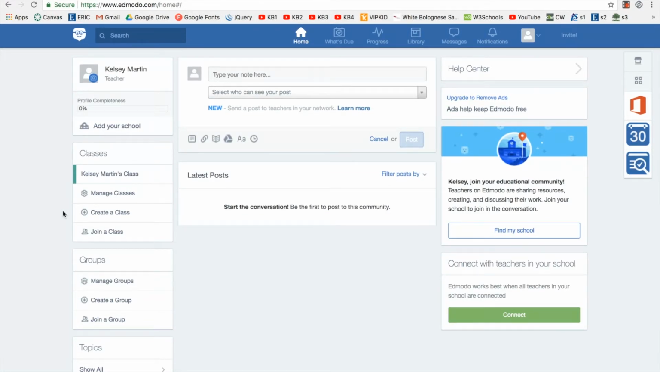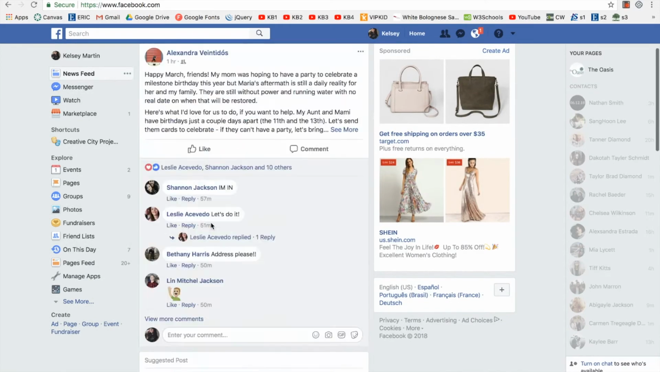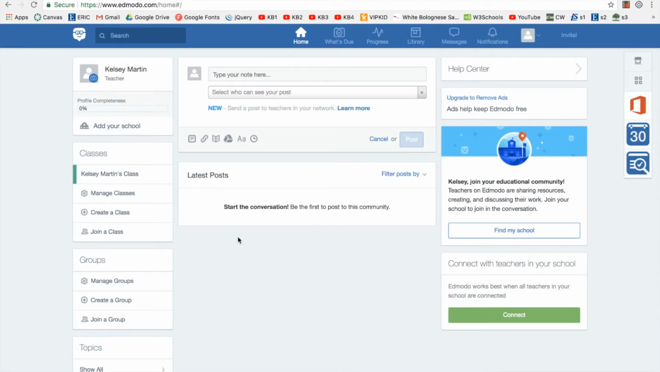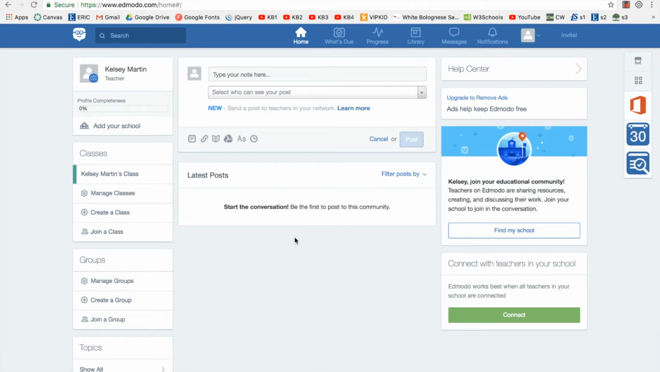This is my homepage. It's just like a Facebook feed. So if I go to my Facebook feed right now, it looks like this, a bunch of different stuff. That is what my feed would look like if I had other teacher connections. But since I've just created my profile, I don't have anything. When your teacher connection friends post something new, that shows up on the feed.